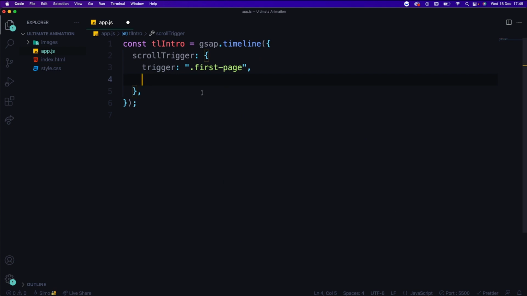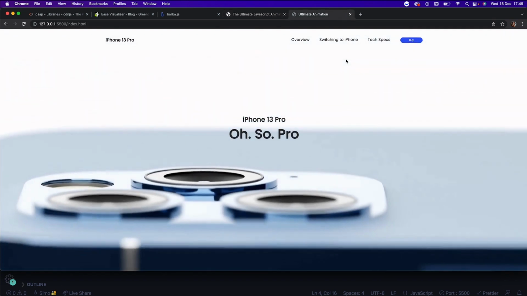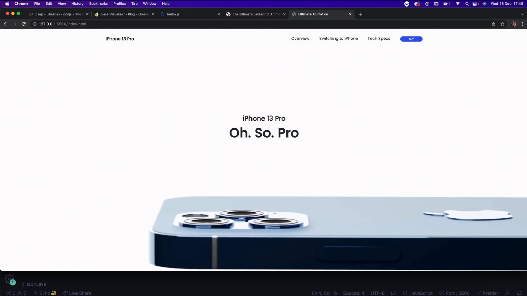So I'm going to do start and say 0%, so basically at the top of our page. So start animating. Again, we selected the first page, which is this whole thing, right? And 0, up here at the top, is going to be our starting position. So as soon as we start scrolling, we're going to start animating it, okay? And we can also add an ending position. So let me go back and show you that.